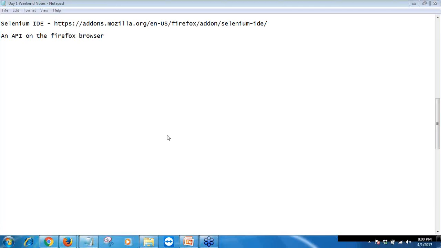Ensure that you have got the latest Firefox version. So kindly check that. You should be on the latest Firefox version and then try to go back and install the Selenium IDE. You should be able to see it.